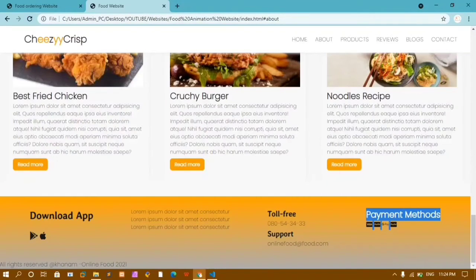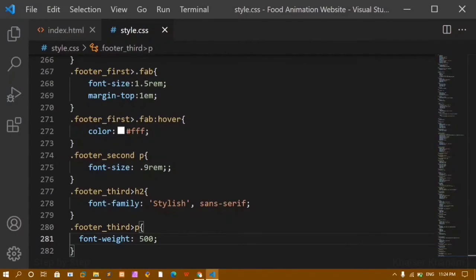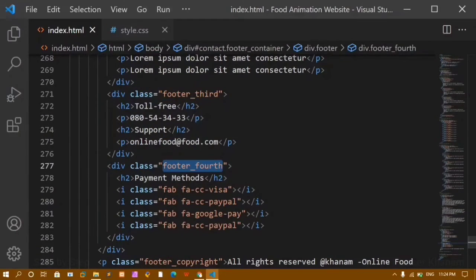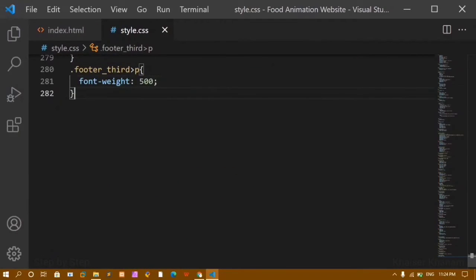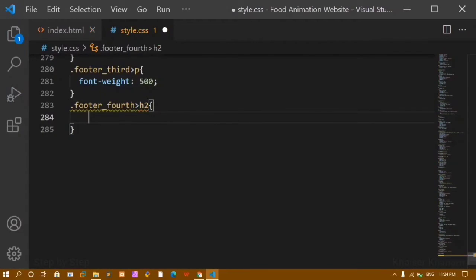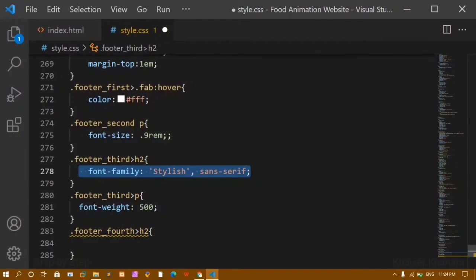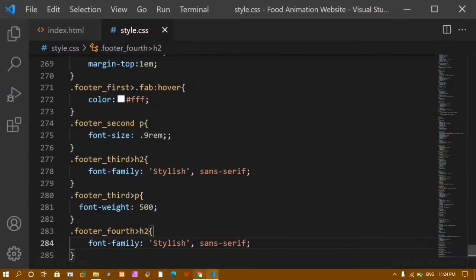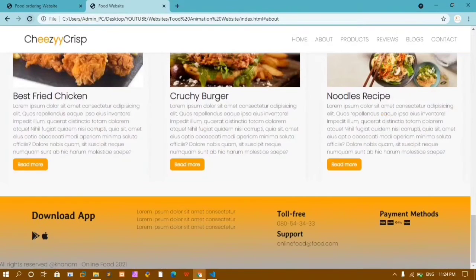Next we are going to style this div container, that is the fourth one. I'll come here, copy this class, and below this paste that class. I just want to style H2. Is it H2 or H1? H2. For this I'm going to give the same font family, and here I'm going to paste. I'll save and refresh this. Now you can see the font family has been applied.